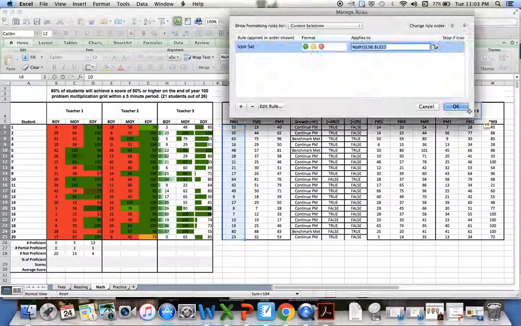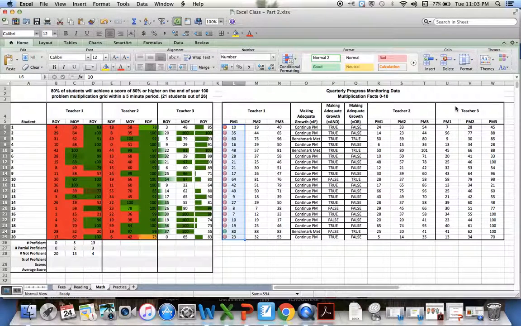When I click OK, it's showing me what the rule is going to be, what the format's going to look like, and then it applies to the cells that are highlighted right now. I'm going to click OK, and it gives you the icons, like I said, instead of the full-on color. So you can see on our progress monitoring 1, we still have all reds except for one person that was 80, and that gives them the green icon.